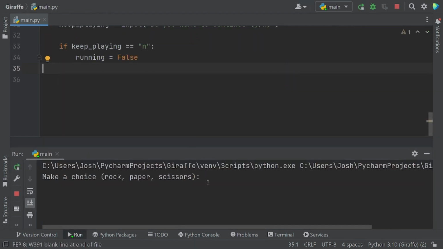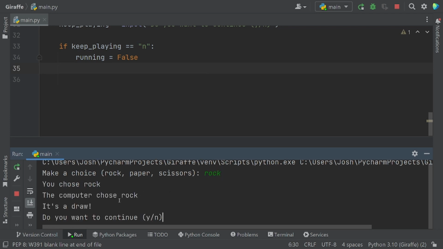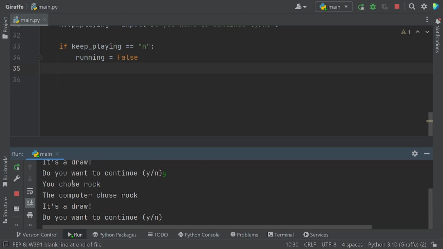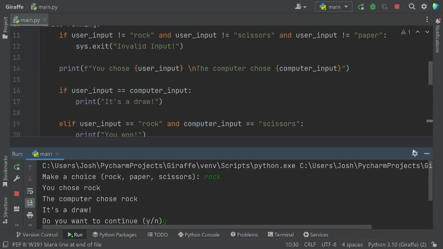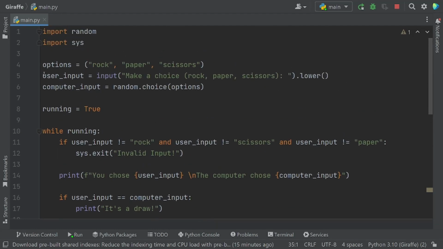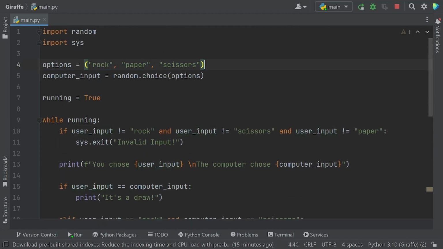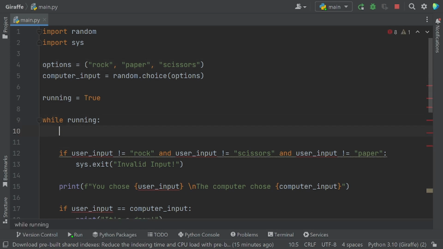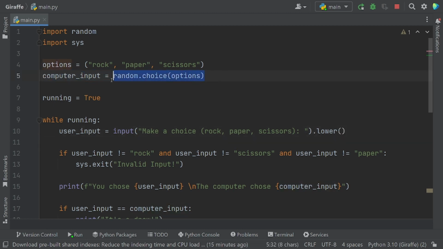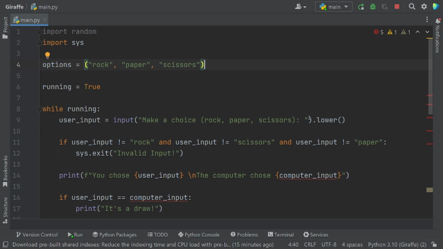Let's see if this works. We're going to pick rock. The computer also chose rock. It's a draw. Do you want to continue playing? I'm going to say yes. It's not going to let us choose an input, because this is outside of the loop. So let's put this inside the loop. This should work. I think we need a computer input in the loop as well, because the computer input is going to be the same every time otherwise. So let's put this in the loop as well.